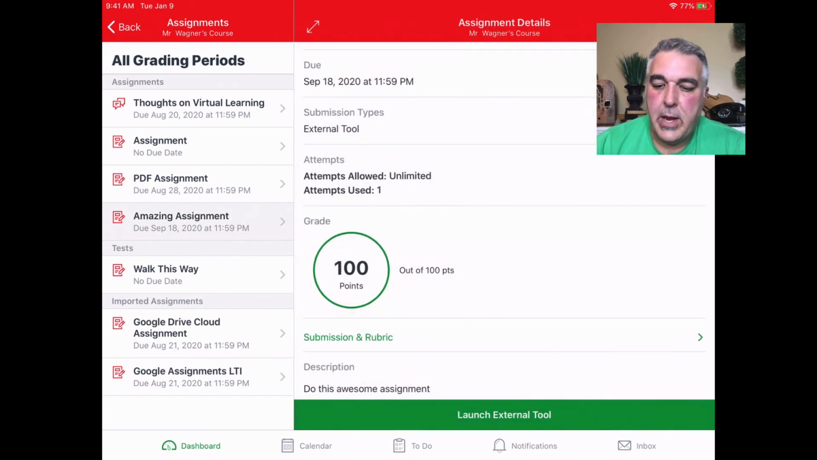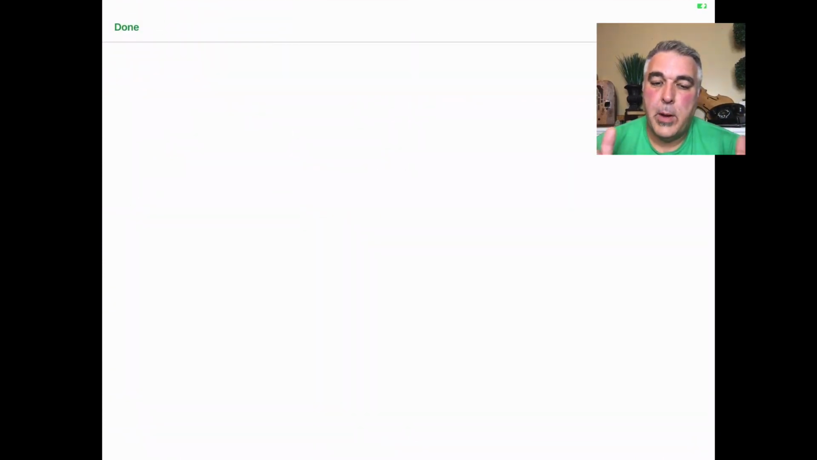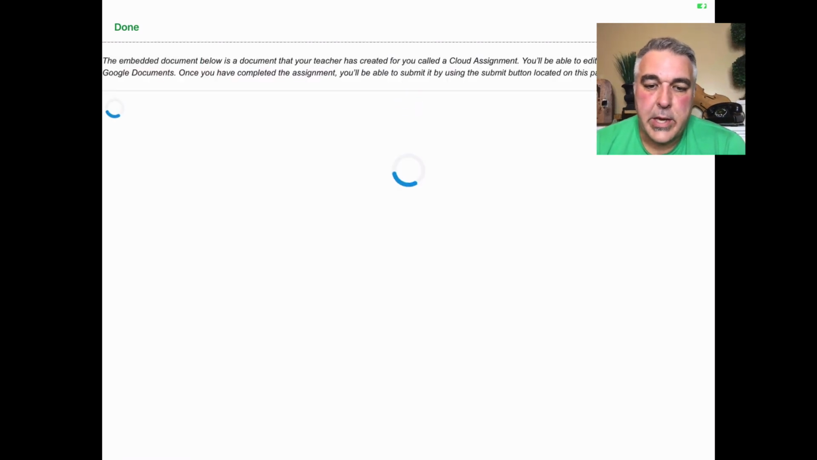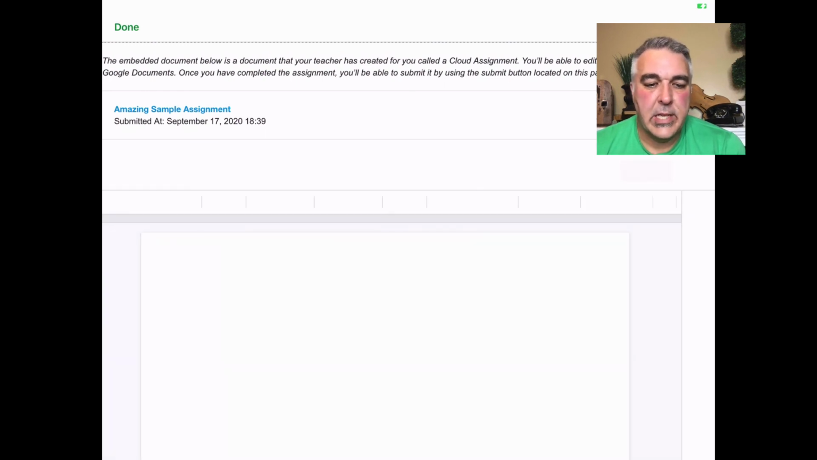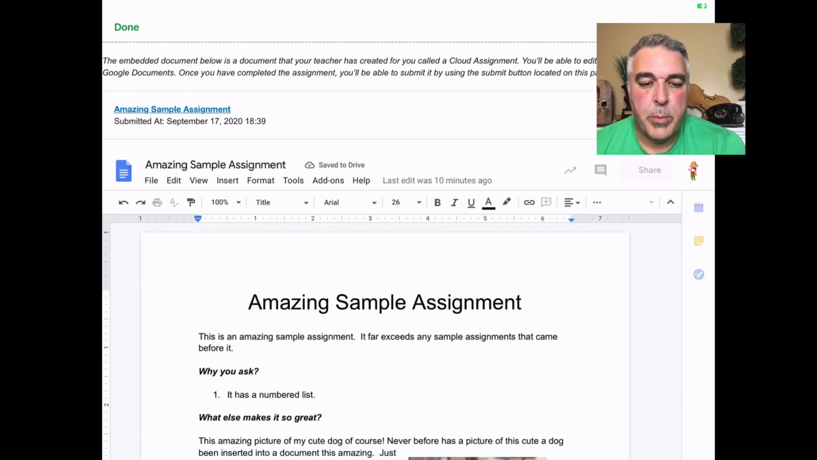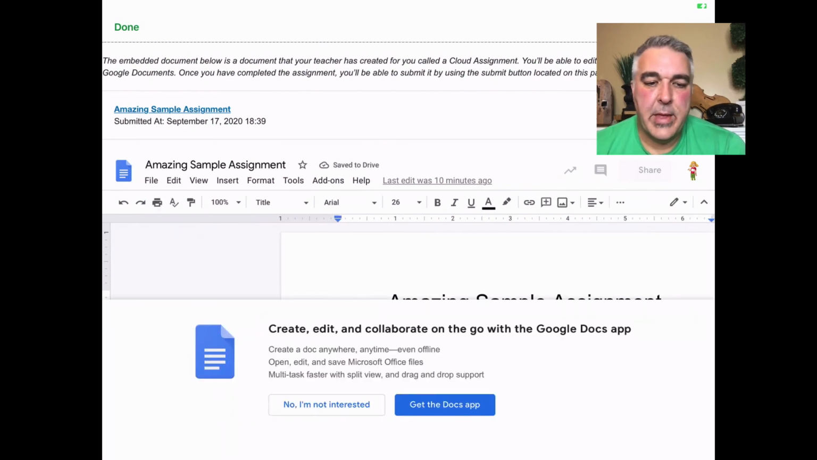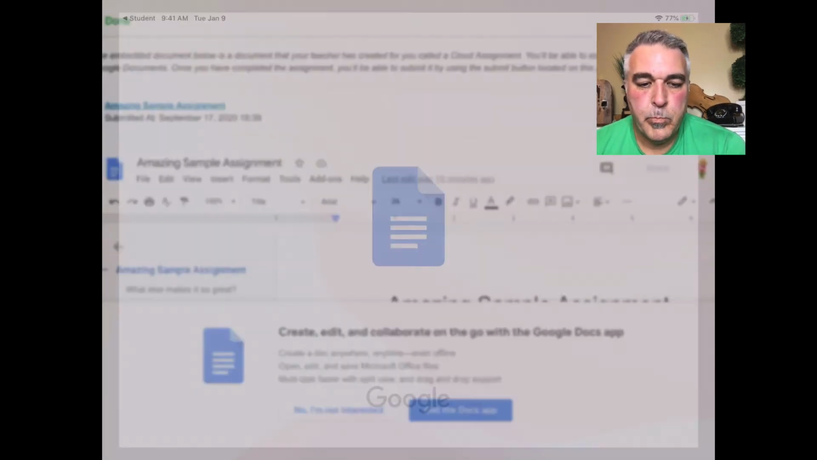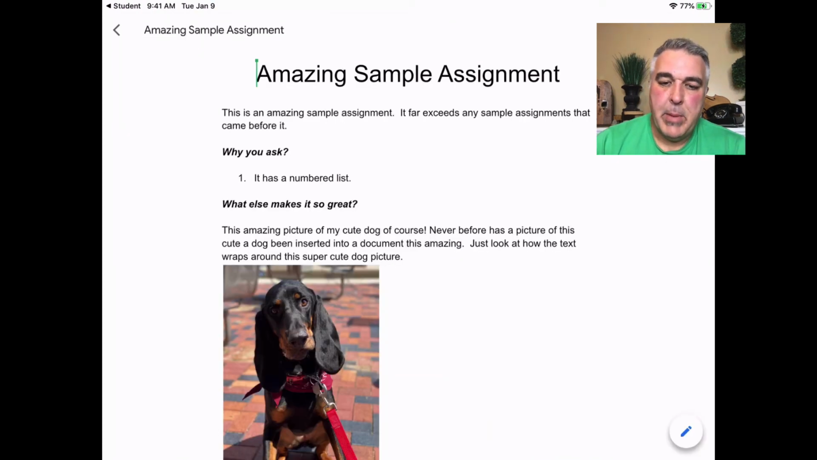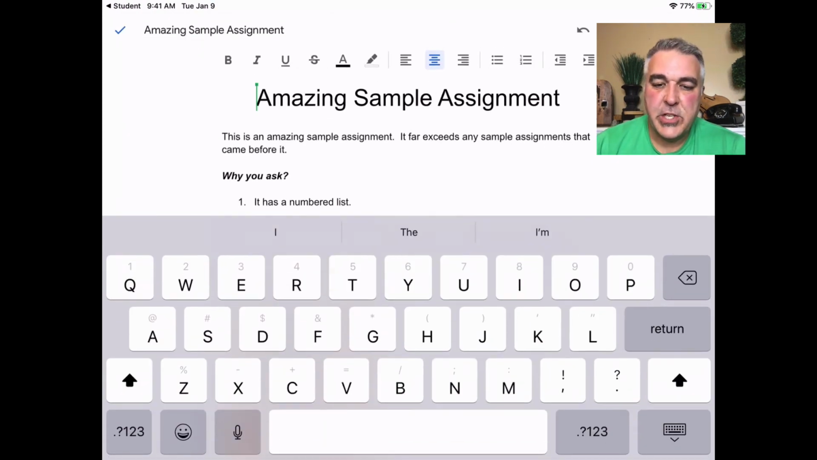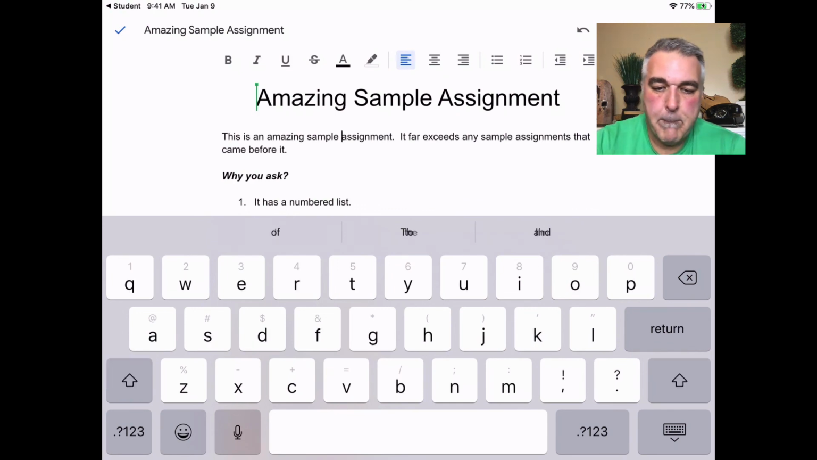Now another option is I could also launch the external tool in here. This will open it up exactly the way it was in Canvas, so maybe I need to do some more submissions to it. Maybe I would simply tap on that link again, just like I did the last time. And then once I tap to open up that assignment, it's going to launch it back in that Google Docs app. And then once it opens again, I could simply go ahead, tap my pencil, and make my edits and changes, whatever it is I needed to do.